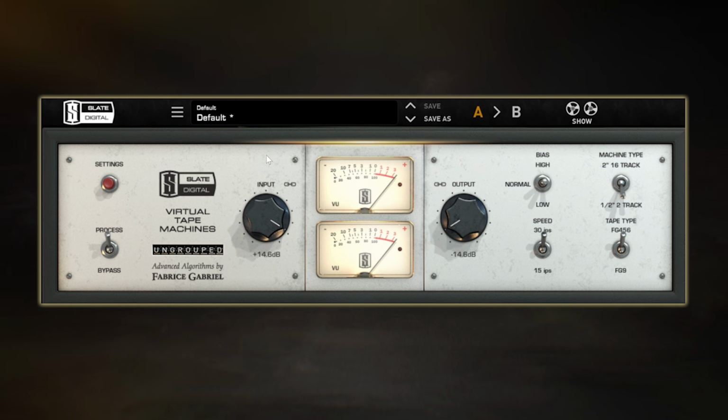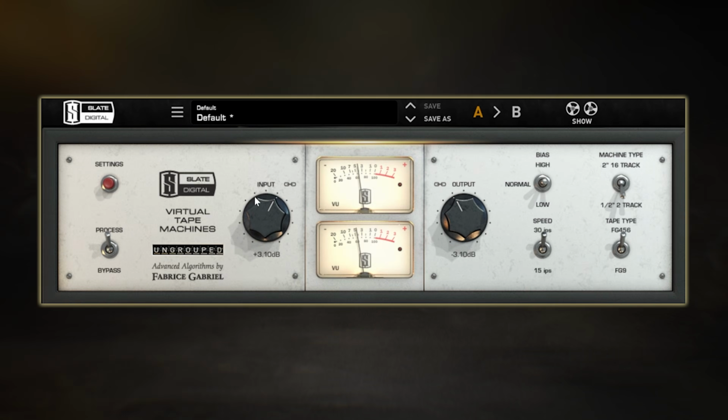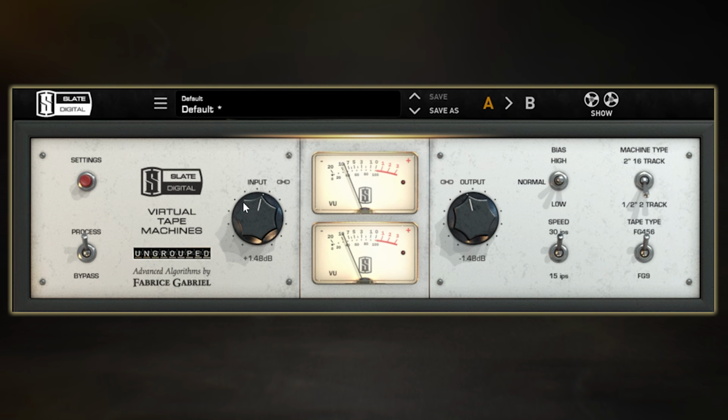So here I'm using the tape saturation to clip and soften the transients of my mix as the pre-chorus builds into the chorus. Once it gets into the chorus, I'll bypass this and the mix will revert back to the punchy sound I've already built into it. But this little added moment with the tape saturation automation helps to contrast these two sections nicely.